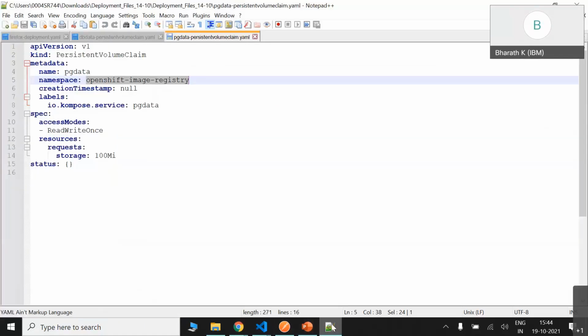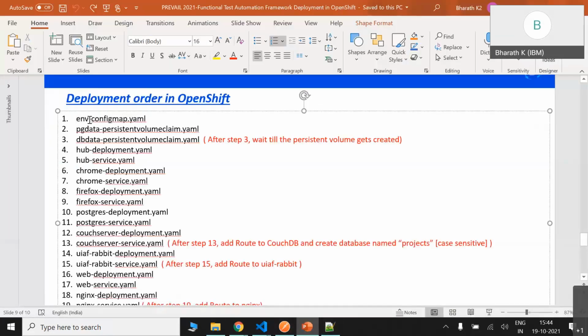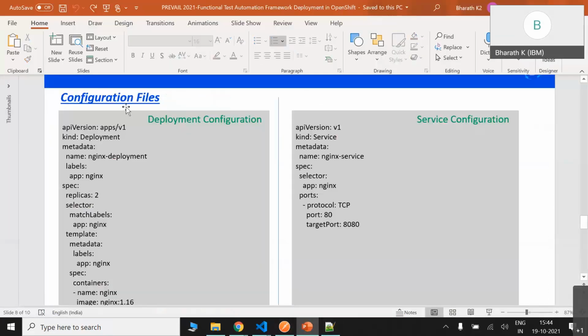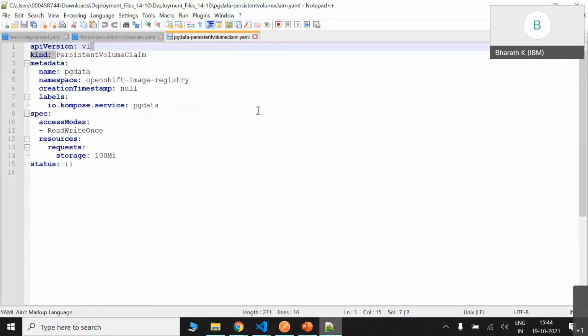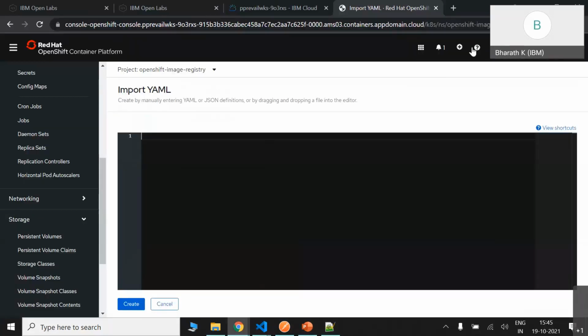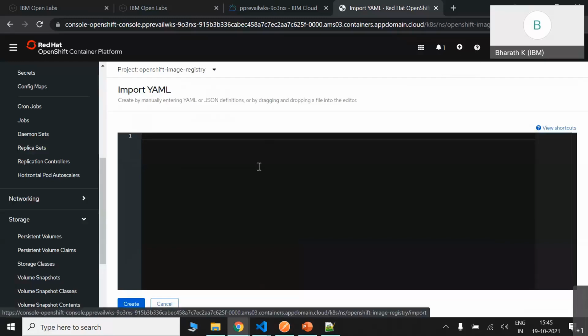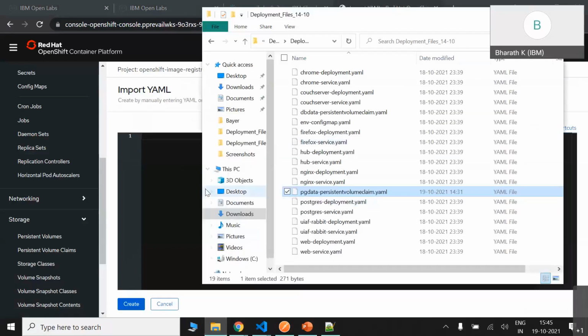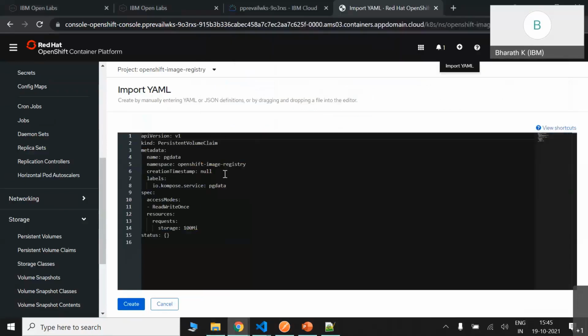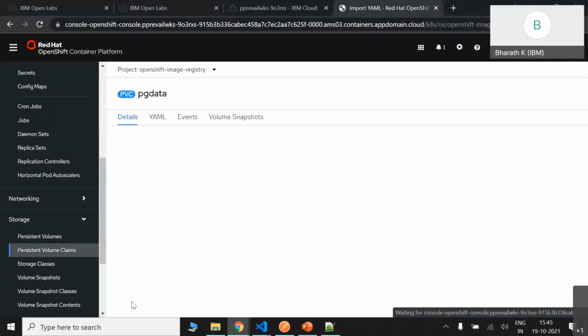Here you can see the kind. Last time in the slide we have seen that kind, only two kinds. One was deployment and one was service. So here this kind says it is persistent volume claim. So OpenShift knows what kind of deployment, what kind of operation you are doing. So you need not worry about that. You can do it from anywhere on this UI. You go here and you create the persistent volume claim.